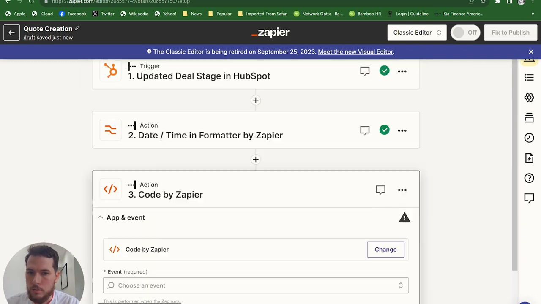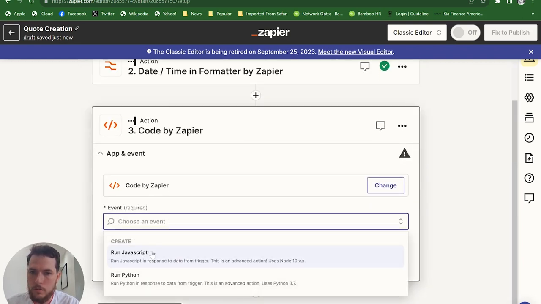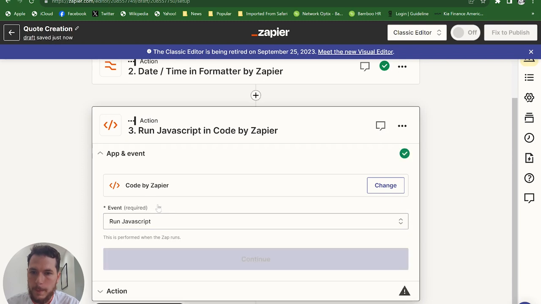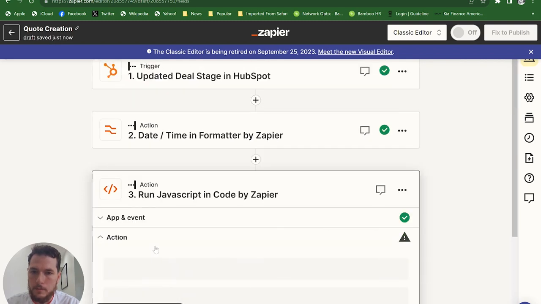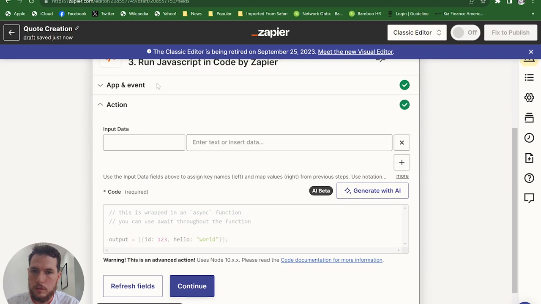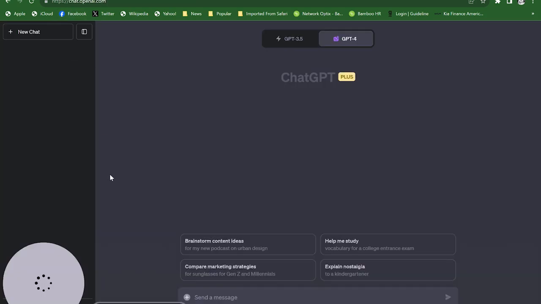So now we get to the code, right? We need to do JavaScript code. All right, here comes ChatGPT code interpreter. Hello, ChatGPT. All right, so I have notes over here. I'm looking at them just to make sure.